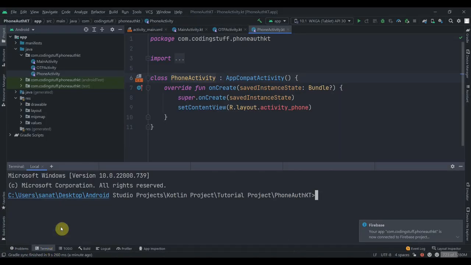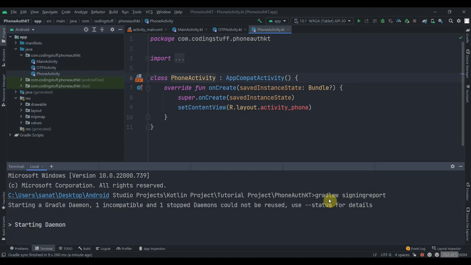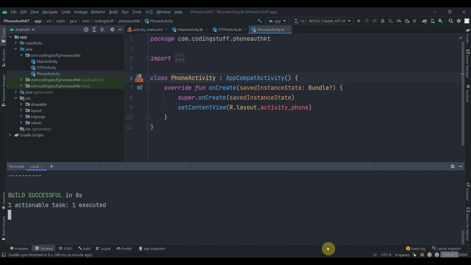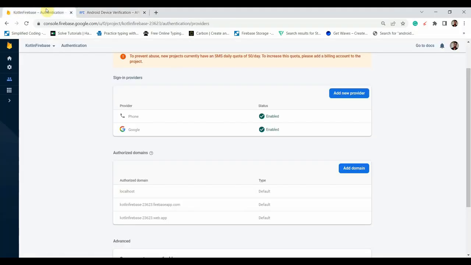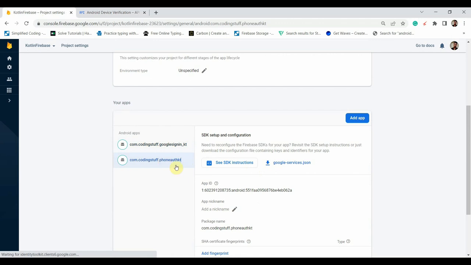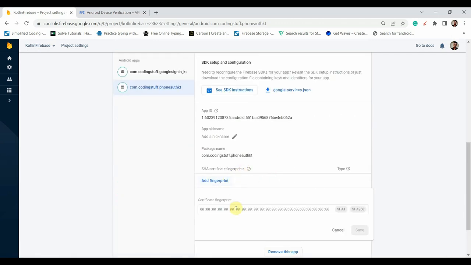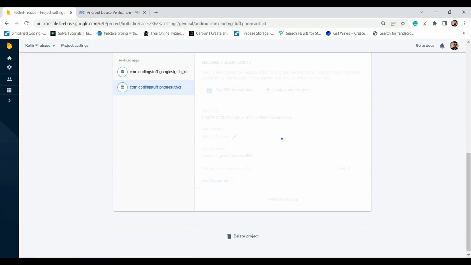What we can do, we'll move to the terminal and we'll write gradlew signingReport and hit enter. We'll copy our SHA keys and we'll add them in our Firebase project, which is required for phone authentication. So we got the SHA keys. I'll just copy this SHA-1 key from here and I'll go to the settings, project settings. I'll select the phone auth project and I'll add the fingerprint here. I'll just paste that copied SHA key and I'll click on save. So SHA-1 key we got.